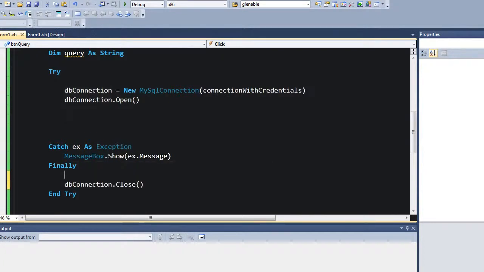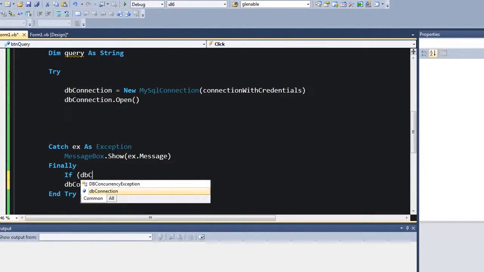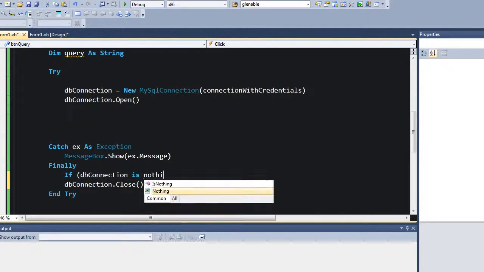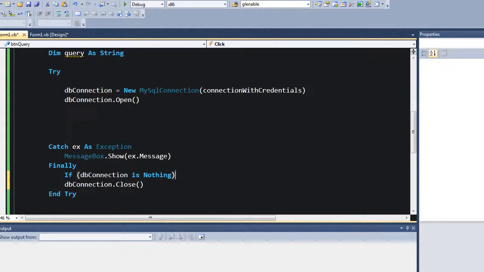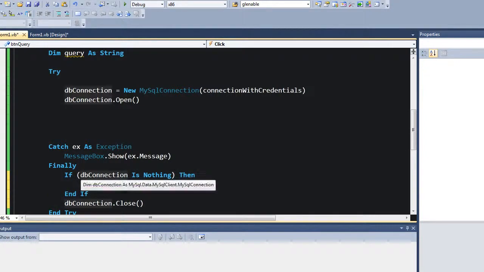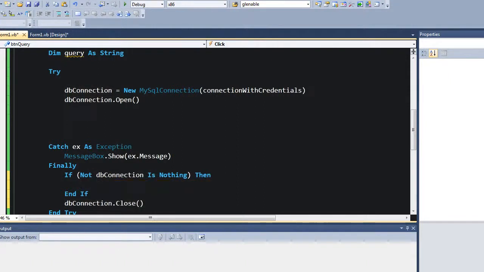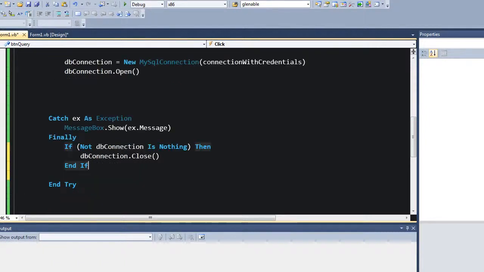So what we do is we're going to say if DB connection is nothing. And that's how we check to see if it is nothing. And specifically, we want to say if it's not nothing, then close it down. And so we say, in the beginning of this, if not DB connection is nothing, DB connection.close. And that will take care of all the scenarios of what can happen with that.